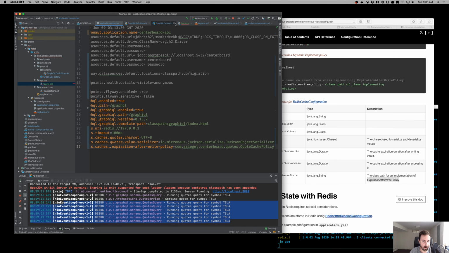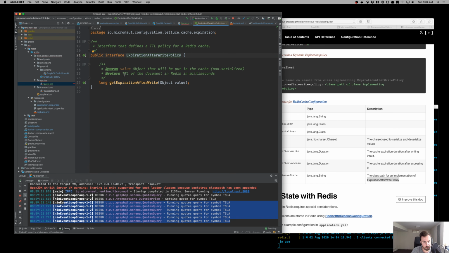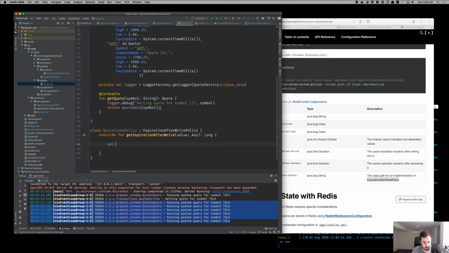Okay, and here's where we can write our actual code to define what we want to happen. So what do we want? For now, Monday through Friday, we're going to cache our quote data for up to a minute. And then on the weekends, we want to cache that quote for 15 minutes. This returns a long, which, if I remember correctly, is the TTL of the document in Redis in milliseconds. So our default is going to be 1 minute, so we're saying we want to expire it in 1 minute.